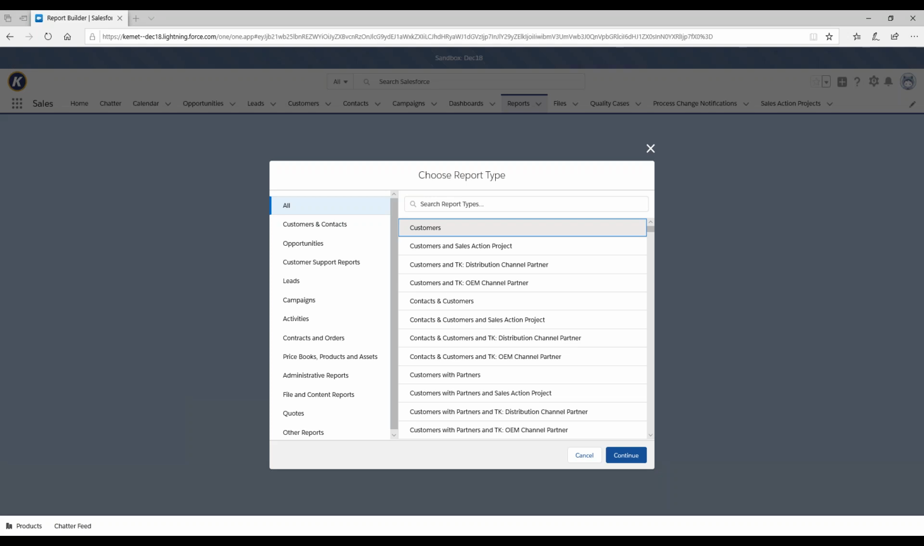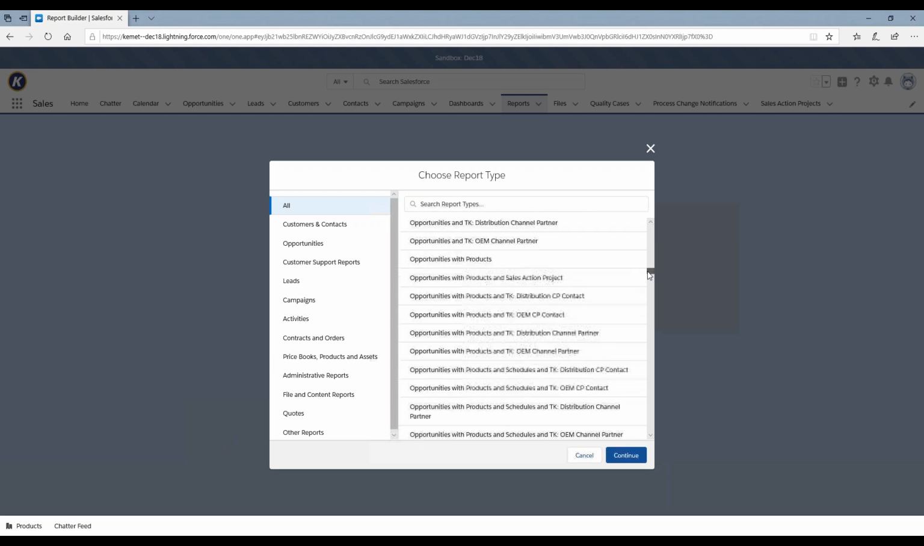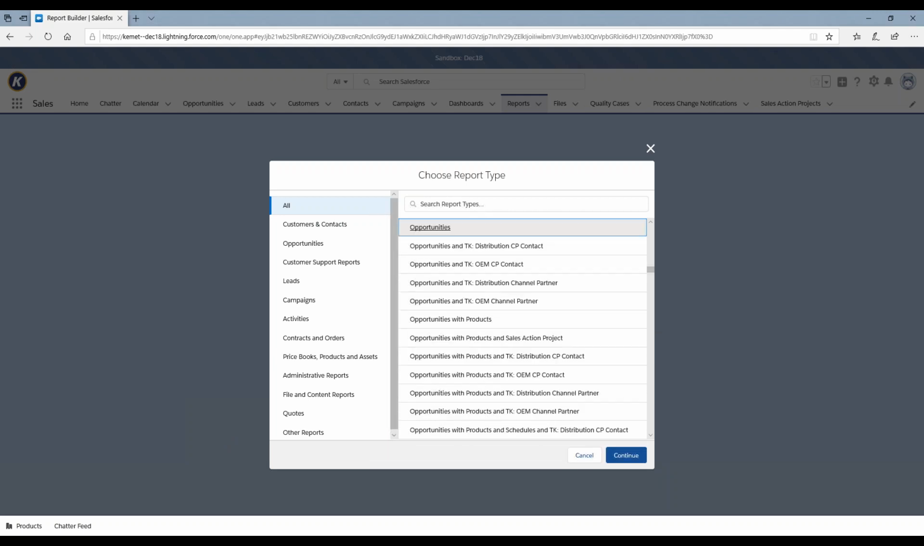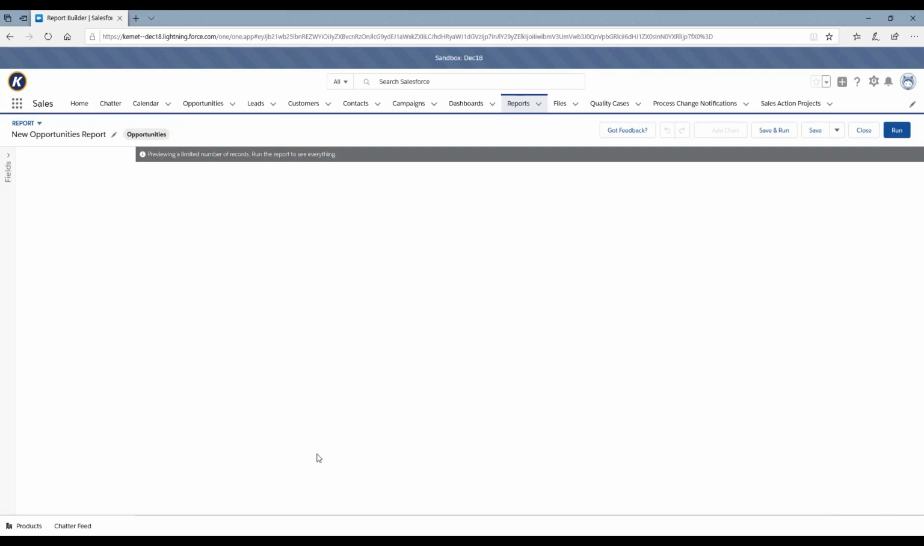Our assignment again was to look for opportunities within a given area. So we're going to start by choosing a report type of opportunities. And with that, the Lightning Report Builder opens. Lucky for us, we've already returned data within our report, but we'd like to filter it and make it more specific and customized. So that's the next step.